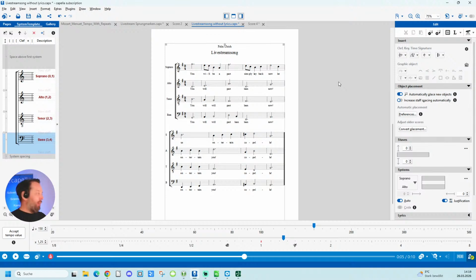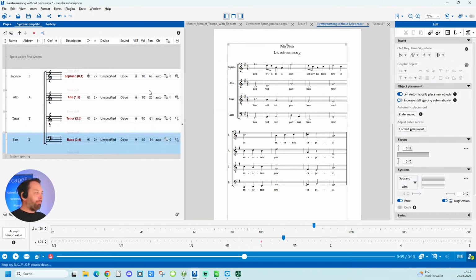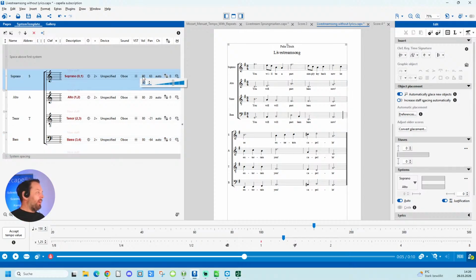At that point, as I've shown you before, first of all I would change the panorama settings so that you get more of a spatial sound. And one thing you could also do, if you want to send practice tracks out to your choir, is edit the volume for each voice separately. So I can simply click on soprano and put this one on loud.